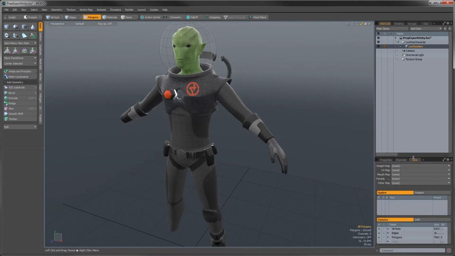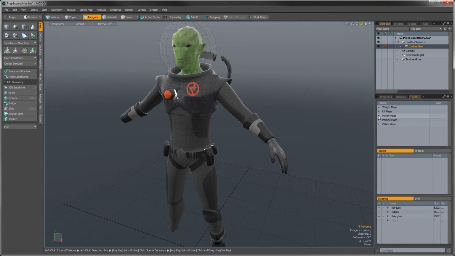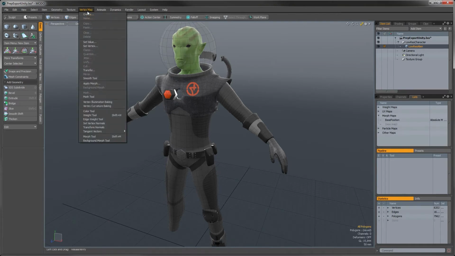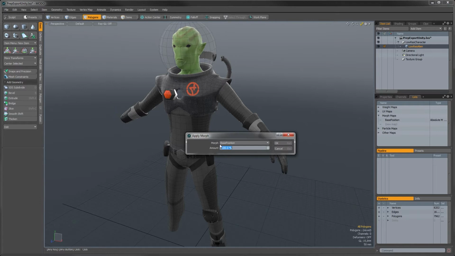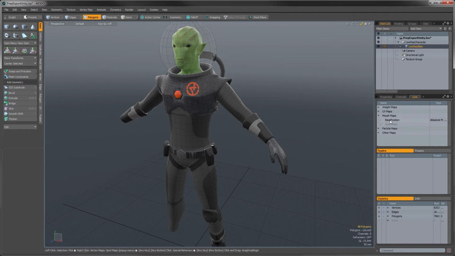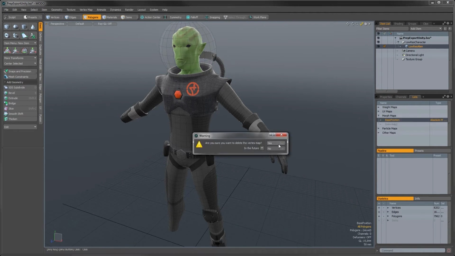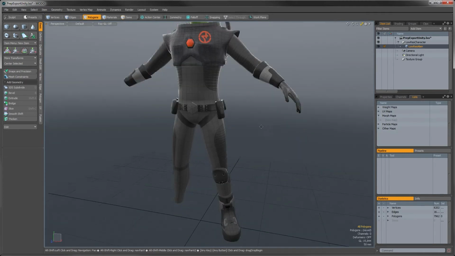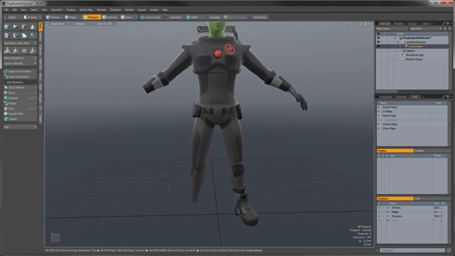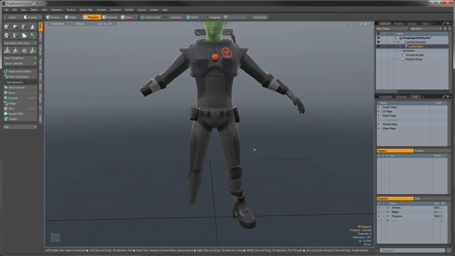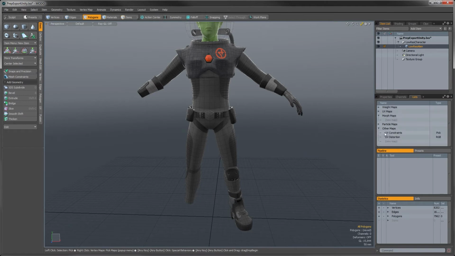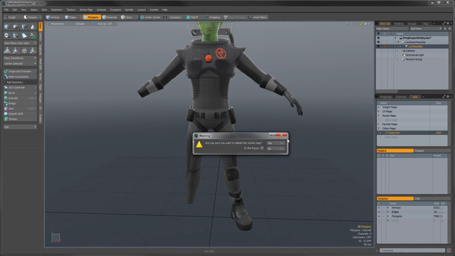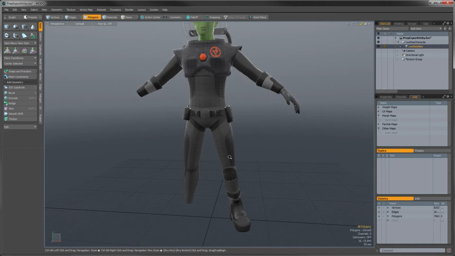Alright, we're going to want to go in here, and we have that morph map. So I'm actually going to go to vertex map, and I'm going to apply that base position at 100%. So now we can take that guy and delete that vertex map. I think we can delete out any of these extraneous vertex maps as well. Just right clicking on those and selecting delete.